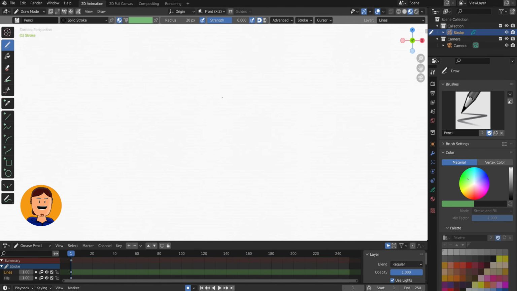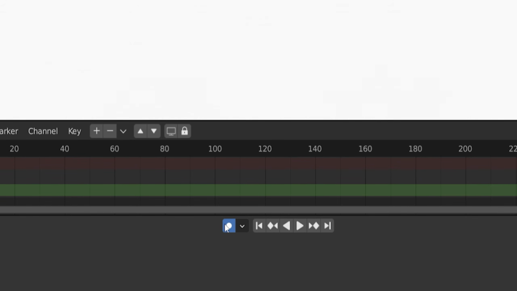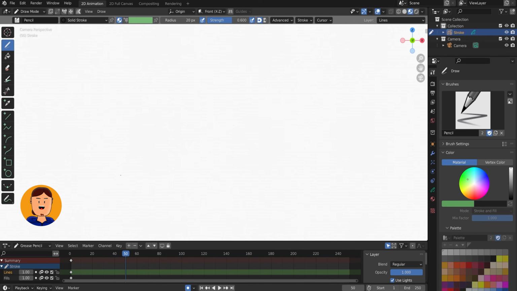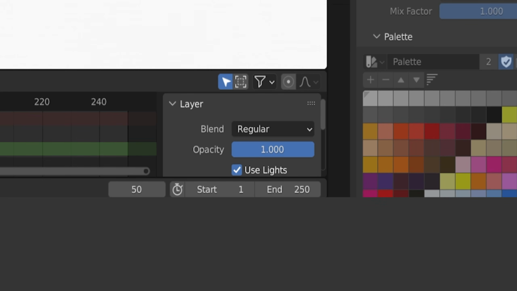Also, disable auto keying down here. We won't be needing it in this tutorial. When this is on, keyframes are automatically created when you draw or move stuff in the viewport, which we are going to do. Also, let's change the end frame to 100 frames for now.